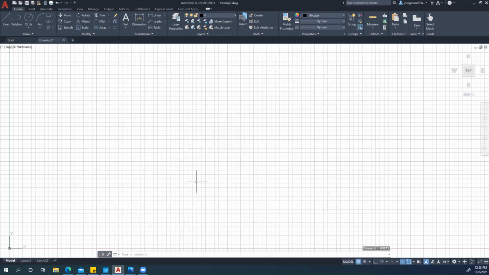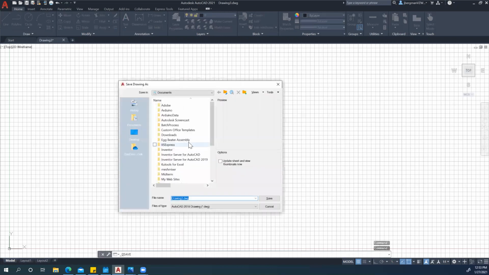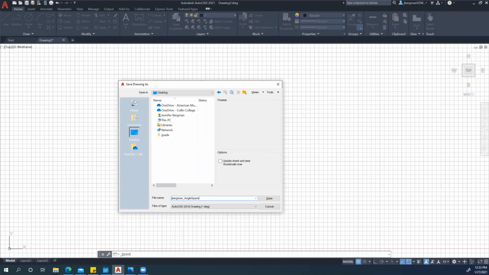All right, and now I'm going to save my drawing. You want to continuously save your drawing throughout your assignments in case AutoCAD crashes for some reason. So I'm going to go up here and click the save icon and then save it to wherever you'd like. You're going to save this as your first initial, so my name's Jennifer, so it'll be J, then your last name, my last name is Bergman, and then underscore and the name of the assignment. So this assignment is angle spacer.